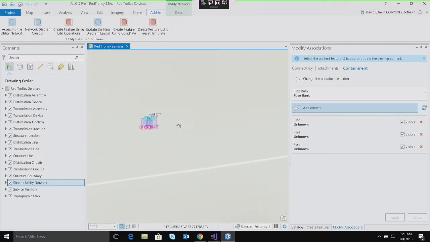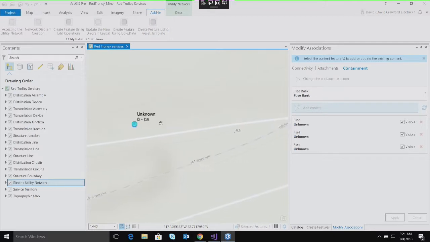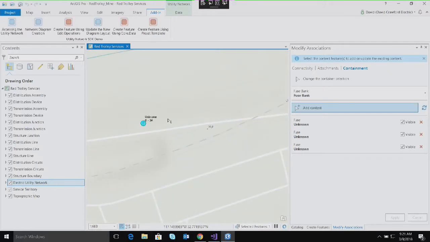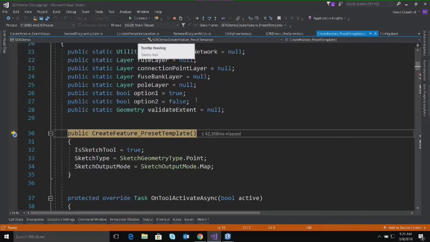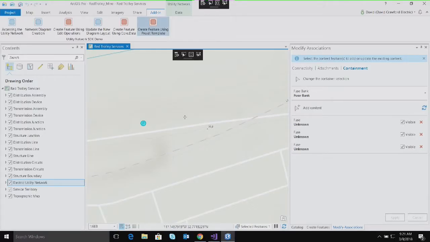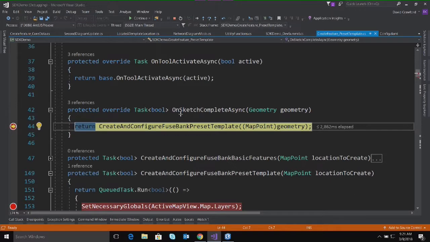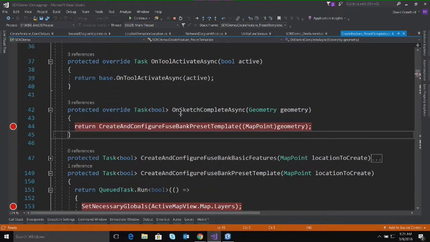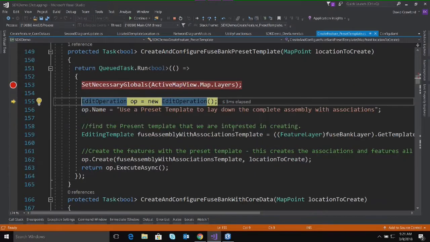Now that was a lot of work in the edit op, and in Pro there is such a thing as preset templates, which allow you to pre-configure something such as that, a fuse bank with fuses in it and containment. And the way we could handle that is quite easily, we click in a new location, and what you'll notice, the first thing you'll notice as I look at the method, is that it is a much shorter method.